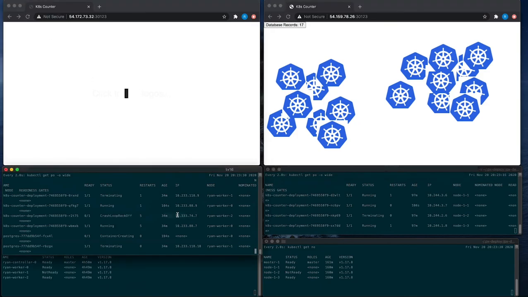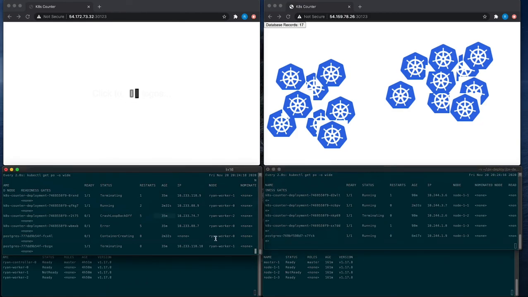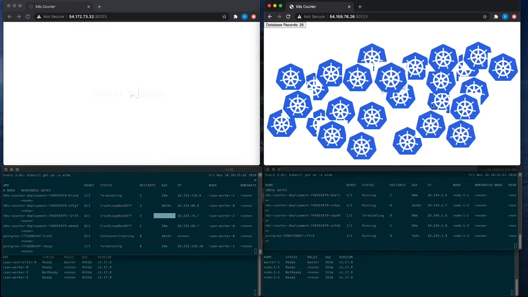So as you can see, there are crash loop backoffs, and there are errors because the Postgres database is down. On the right, the node that went down did have a stateless app, so there is one still trying to terminate, but that application remains up and available.